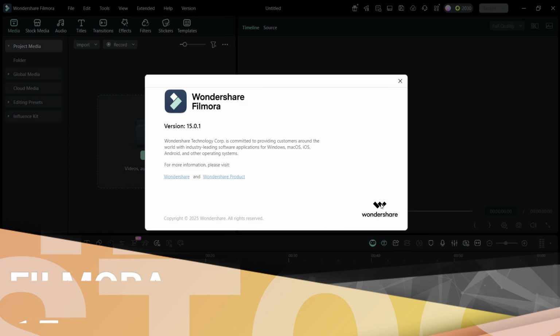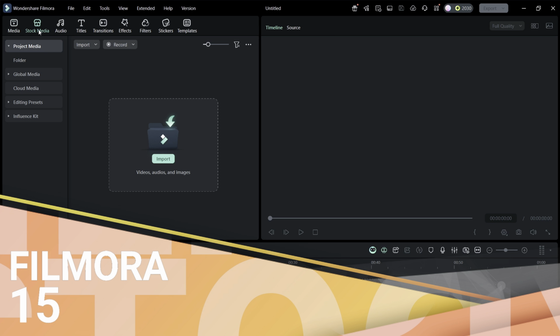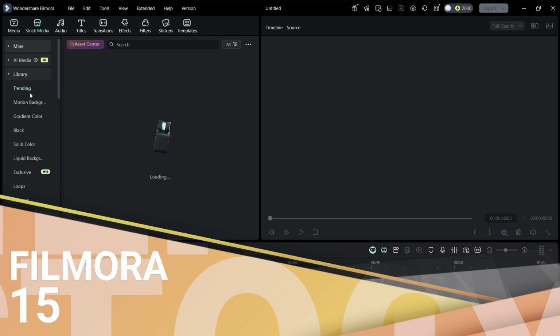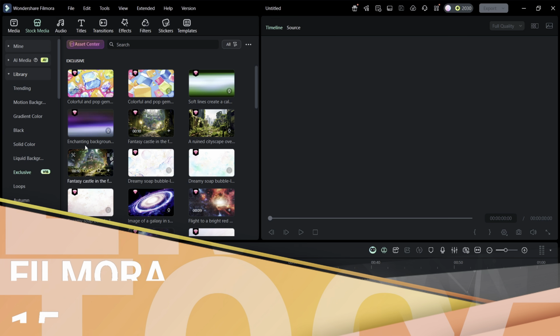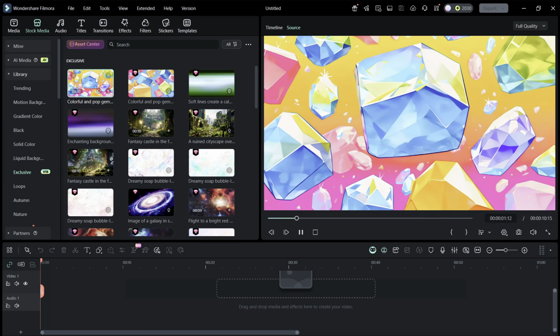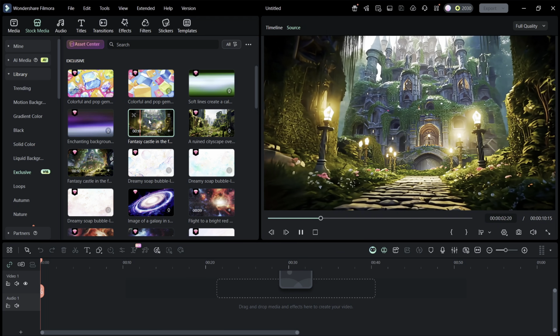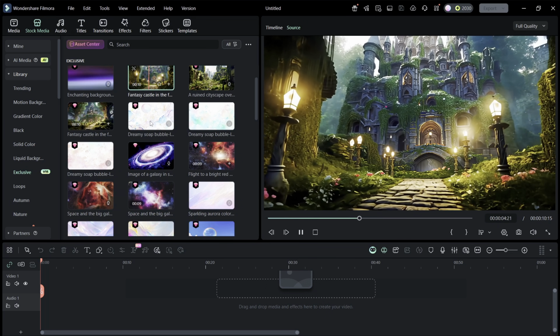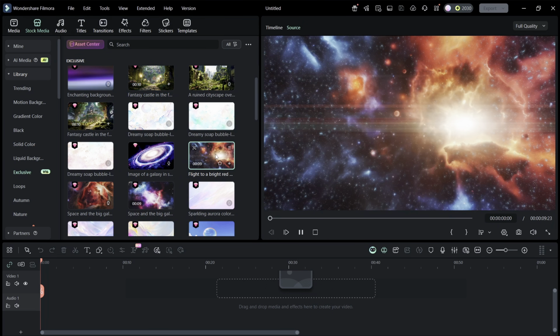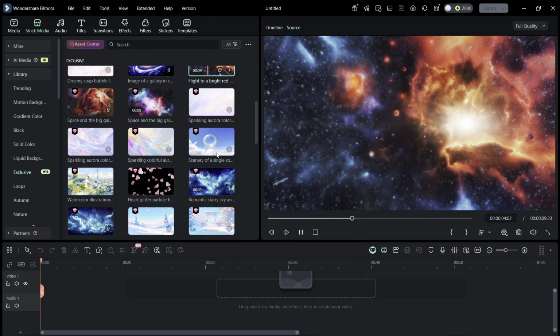Wondershare Filmora 15 has just dropped, and it's packed with exciting new features and stunning assets. While Filmora 14 was already loaded with powerful tools, this next-generation upgrade takes everything to a whole new level. The new AI tools are truly game-changing, the performance feels smoother than ever, and the fresh visual assets are absolutely gorgeous. These stock media footages are so beautiful and high-resolution.